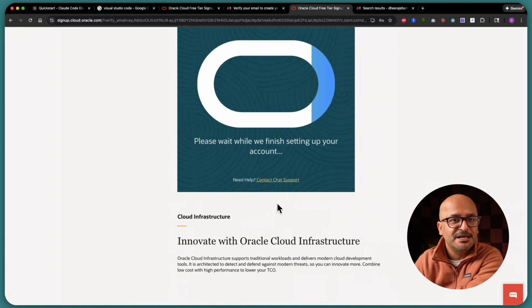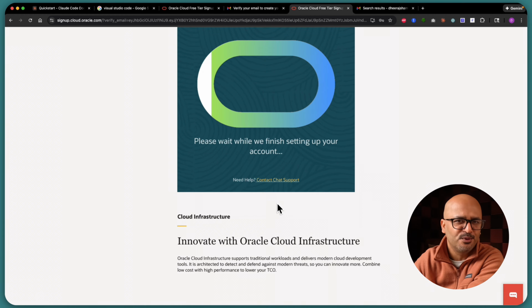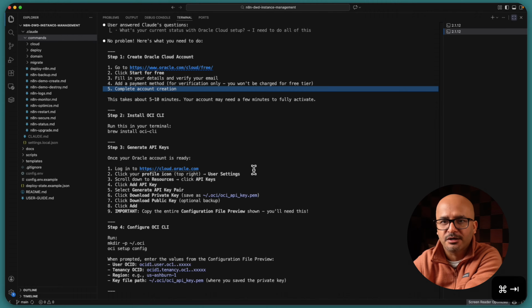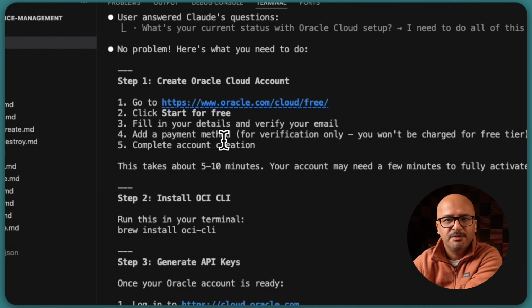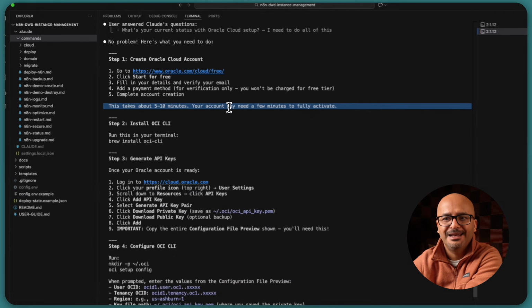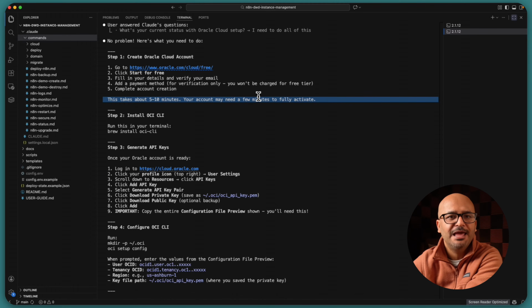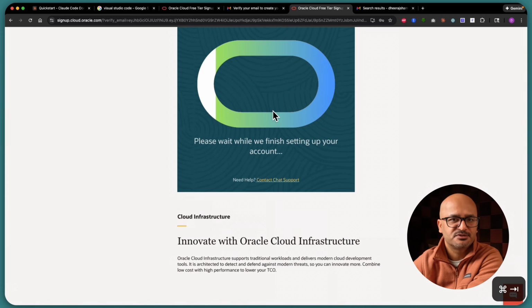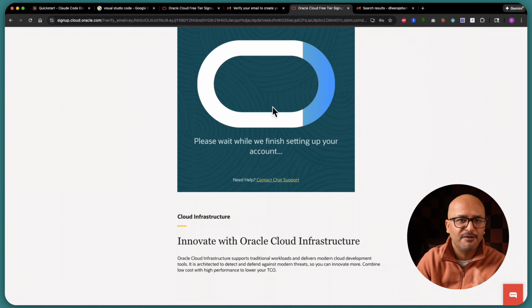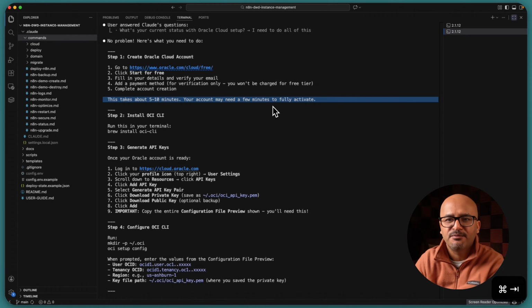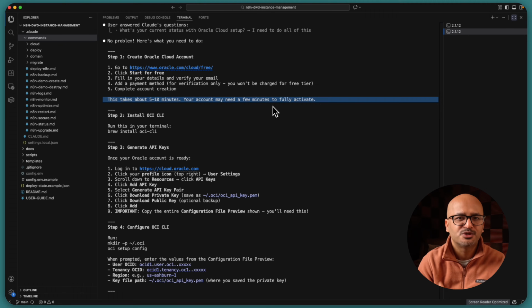So now it is setting up the Oracle Cloud instance for us, the tenant for us. It is going to do all that job. And as you can see, so far we have not done anything technical. We are just following the instructions. And if we go back to our Visual Studio, you can see that add payment method, complete the account creation. This may take 5 to 10 minutes. Your account needs a few minutes to fully activate. So we'll just wait it out. I'll just fast forward it and we'll come back to the next step that we have to do, which is installing the OCI CLI.